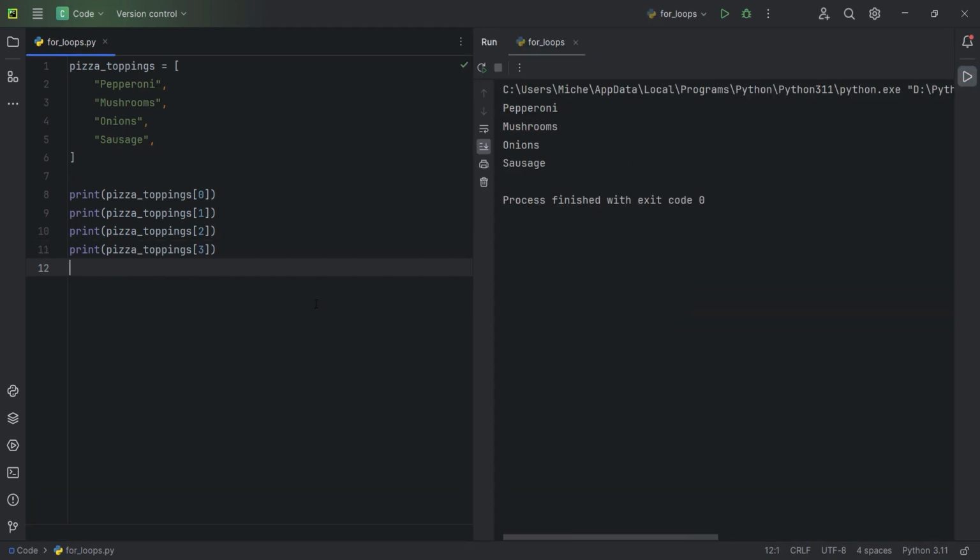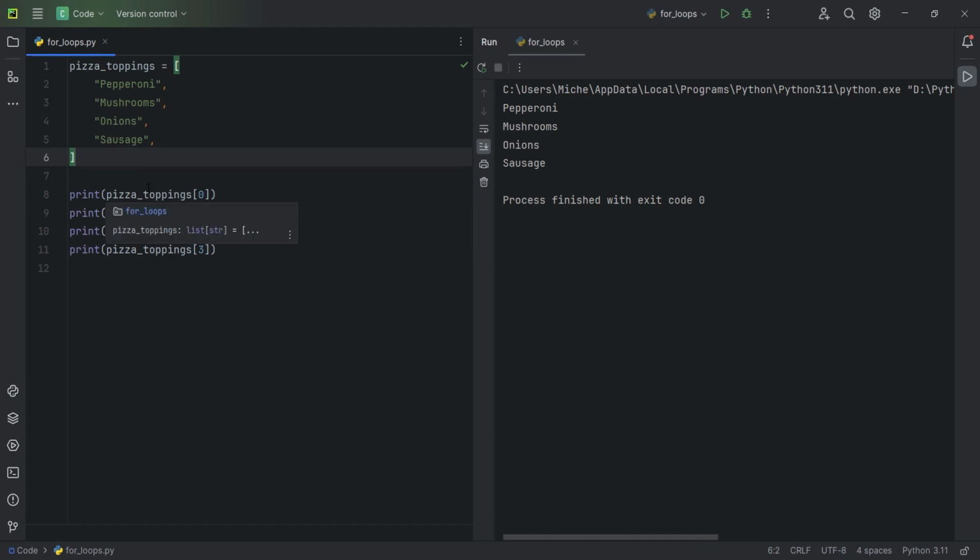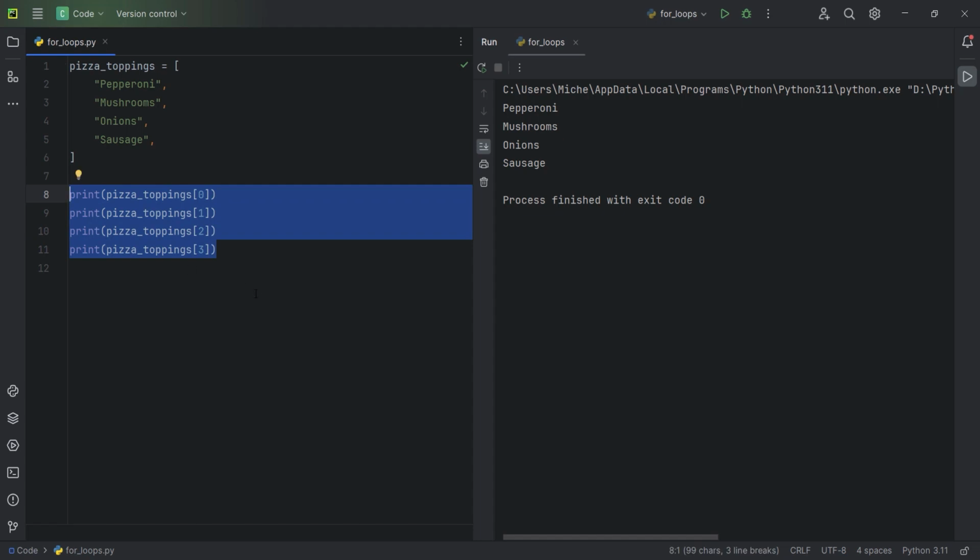So this is a list of pizza toppings. We've already seen how we work with lists. If you haven't, you can go to the previous video. I've left a link somewhere at the top. So a list of pizza toppings, and we've printed out each element of this list on a separate line.